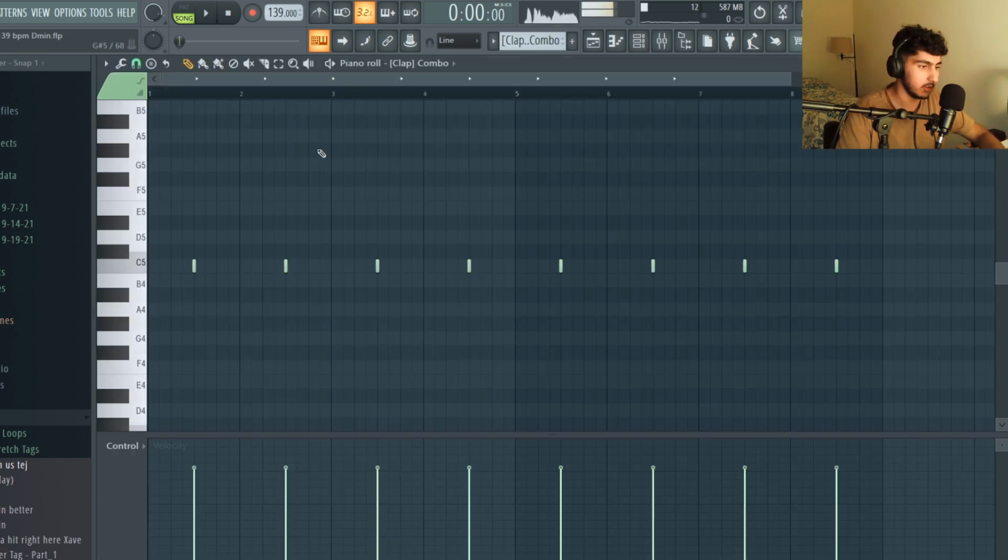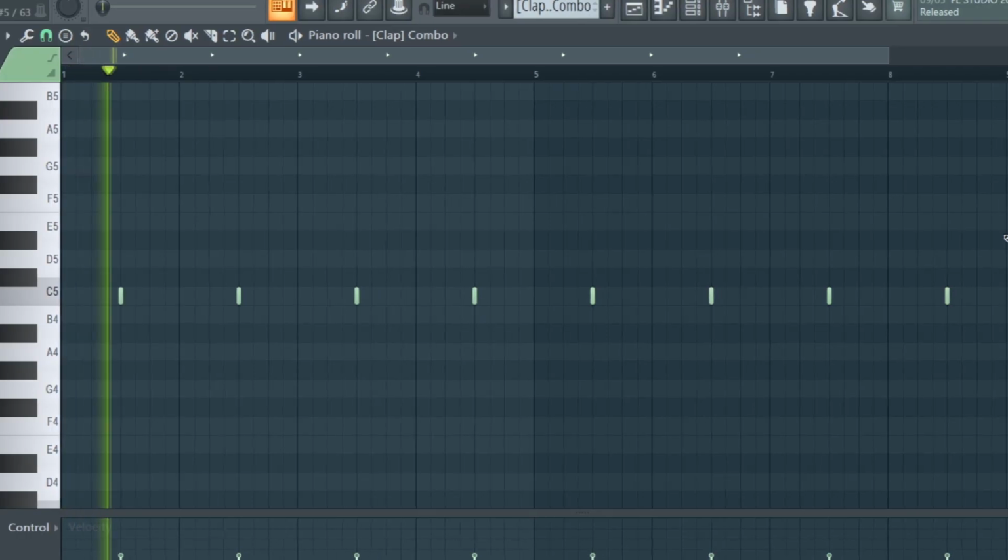So like the last 18 tutorials I've made, I started off by putting this combo clap that is going to be in my upcoming drum kit. And I just put in a very simple clap pattern, just the third beat of every measure.